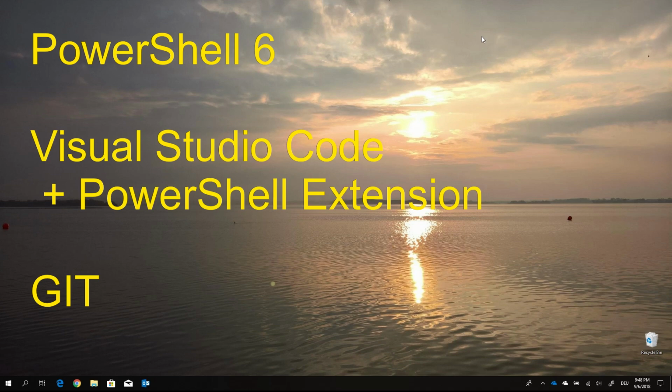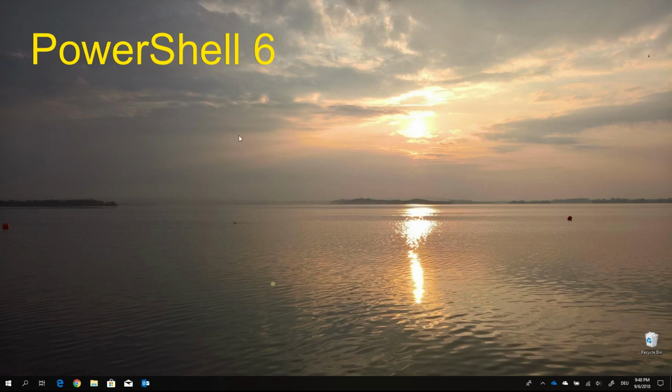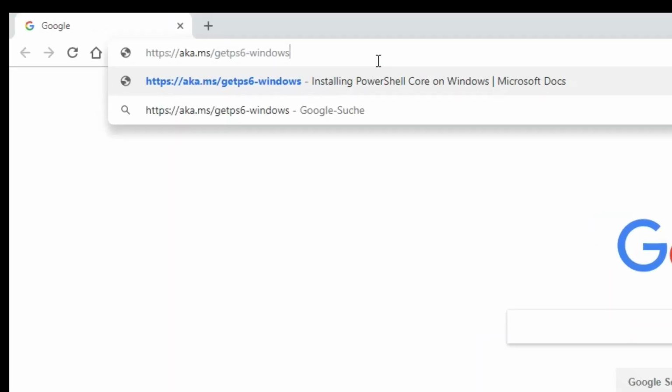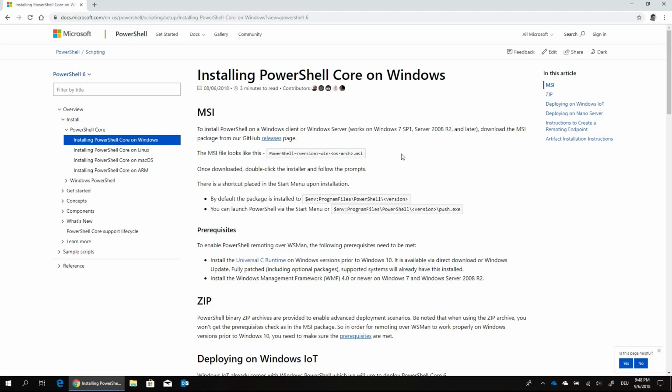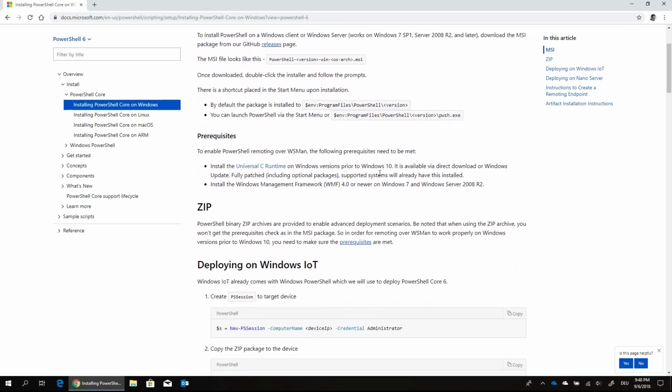So the first thing we'll do is we'll download PowerShell 6. There's a short URL, I'll put it in the description below, which is aka.ms/getps6-windows. The -windows is important because you can also get a version for Linux and for Mac. So this brings you to a website that says, well, you will need the Universal C Runtime for Windows on older versions of Windows, not on Windows 10, and so on and so on.